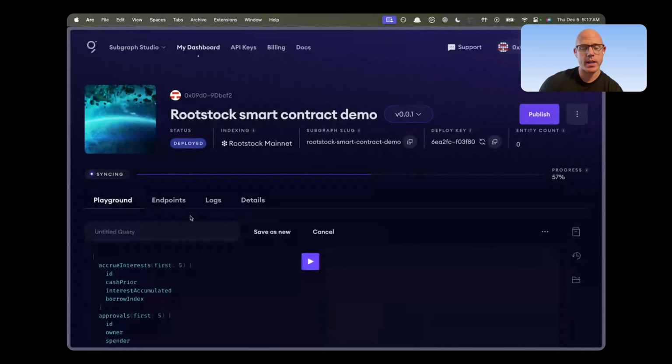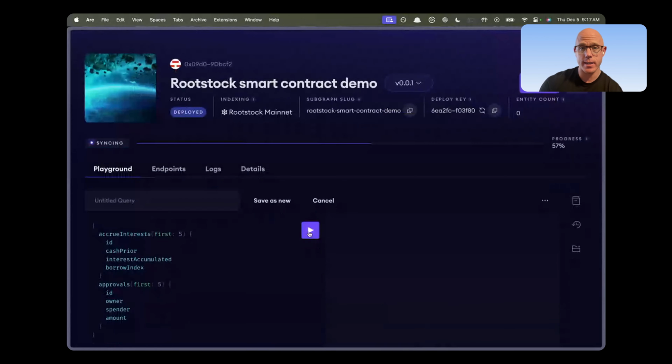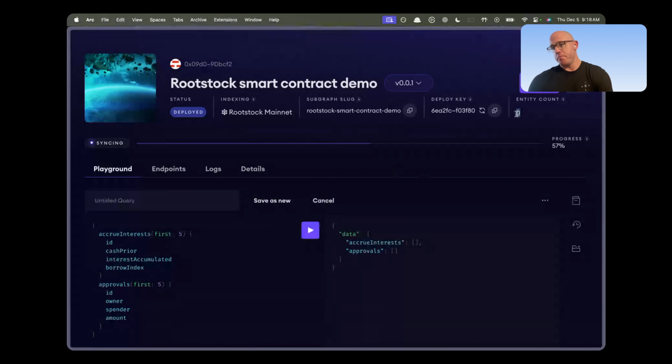Typically, it takes 2 to 5 minutes to have the database ready to send some queries. If I send a query right now, I won't get anything back, so give it a few minutes to get ready. It has no entities in the database. It was literally 2 seconds ago I started indexing, so wait for that count to increase and wait for this progress to be at chain head if you want the most recent data.